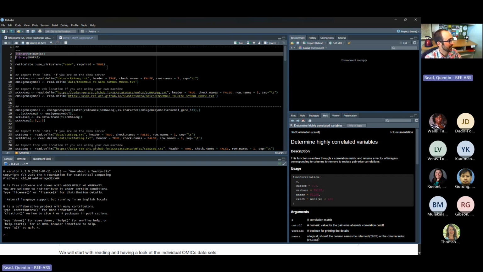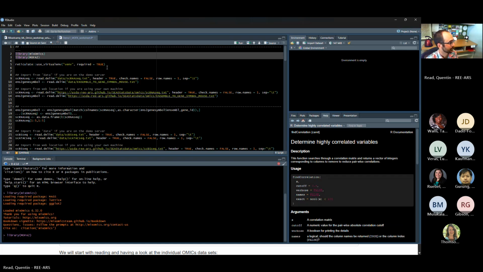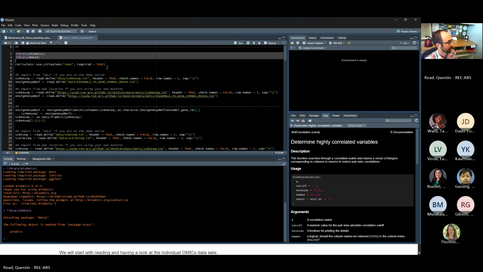So I'll highlight that and hit Control Enter. Okay, so has everybody got those packages installed and can load them with the library call in RStudio? Please let me know if not, since we might as well make sure everyone's on the same page and not have anyone be left behind.